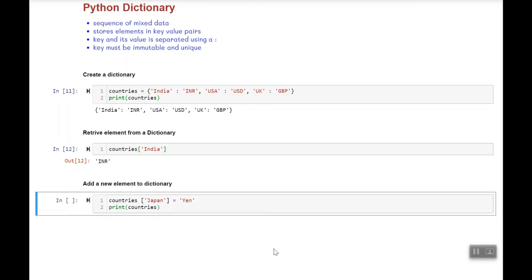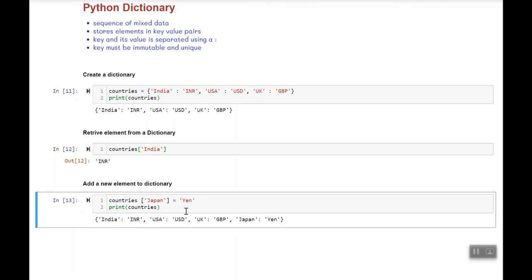Now if I want to add a new element to the dictionary, I can add like this: country, the key and its value. When I execute this, you can see that a new key-value pair has got inserted into the dictionary. It is not necessary that the key-value pair will get added at the end of the dictionary. A dictionary stores the key-value pairs in a random fashion.